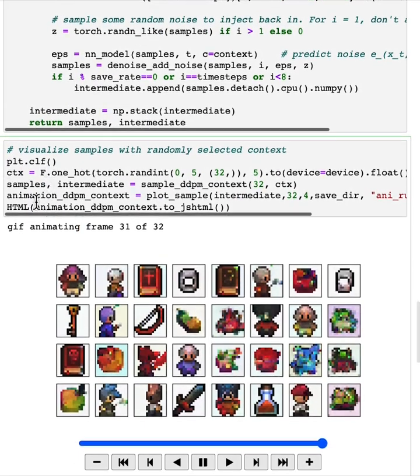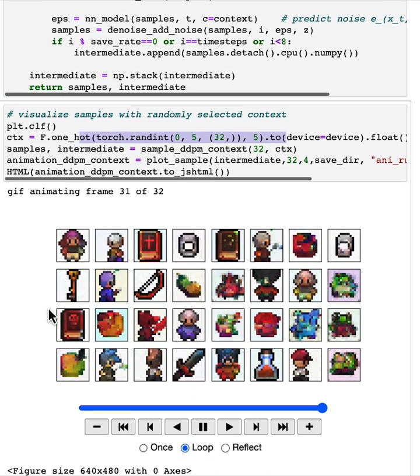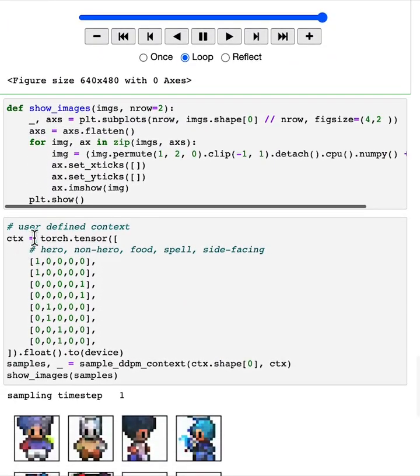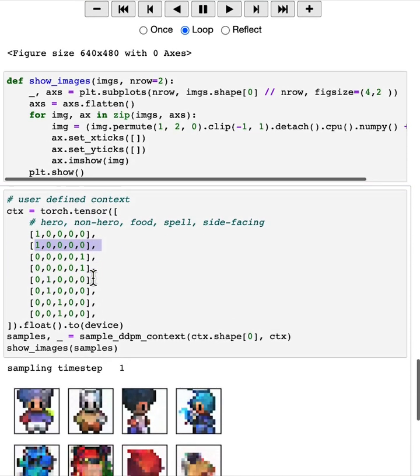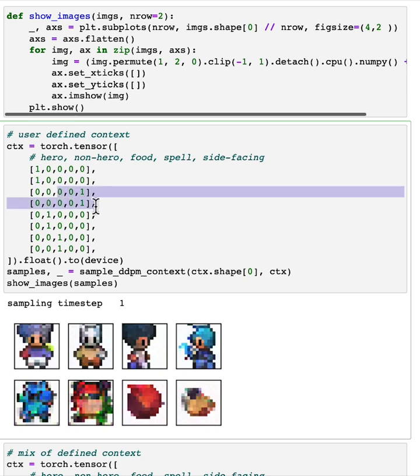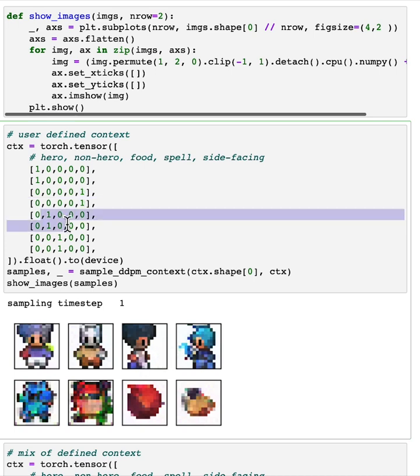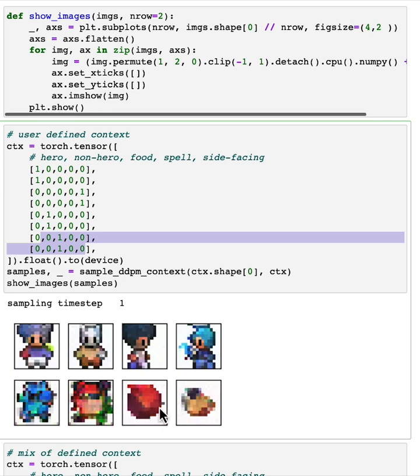And here you can see that when you run this, this is actually choosing completely random context right here, completely randomly. You can see the different types of outputs of objects and people. And now controlling it a bit, you can actually define it here. So here I just defined hero, a couple heroes, the first two, so these two are heroes. The next two are side-facing, so it's one hot with this last value here for side-facing. The next two are non-heroes, so kind of beasts. They look very blobby here. And the last two are food items. So this kind of looks like an apple, and this kind of looks like a pear.